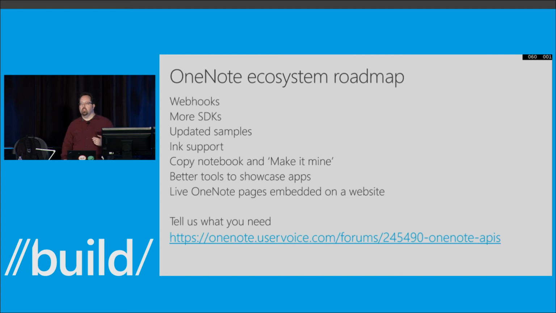So having APIs to allow you to go and copy a notebook into a customer's account, into a user's account, or to just have UI directly in the OneNote client, so when they come to your shared notebook, they can say, hey, make a copy of this that's mine. So we want to open those scenarios up.